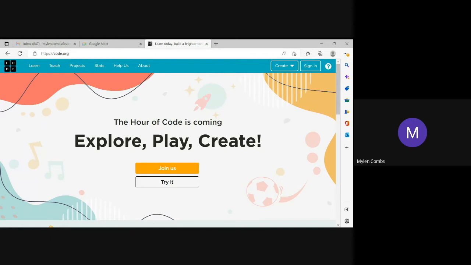So today I'm going to show you how to create an account in code.org. And at the same time, we're going to show you how to use the Sprite Lab in order for you to do your first coding project. So first thing, you have to type, of course, the site code.org.